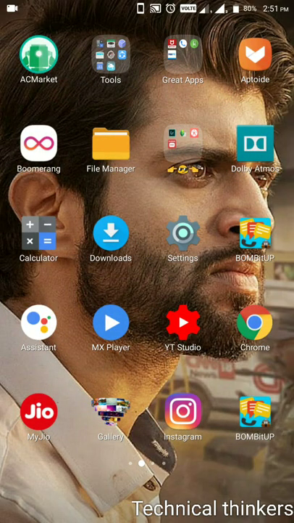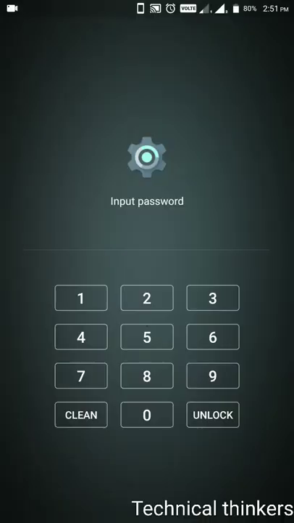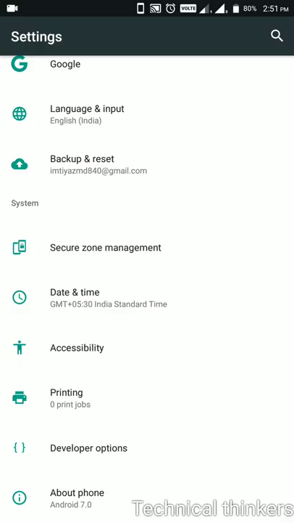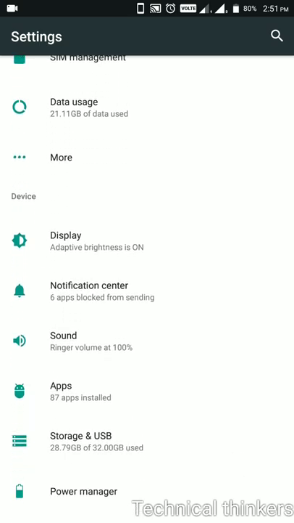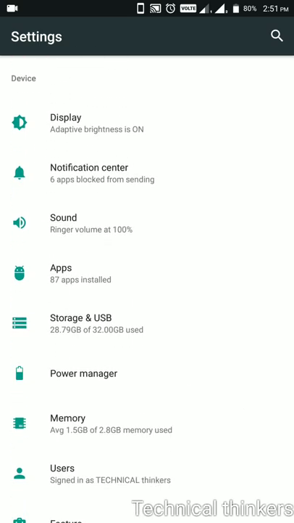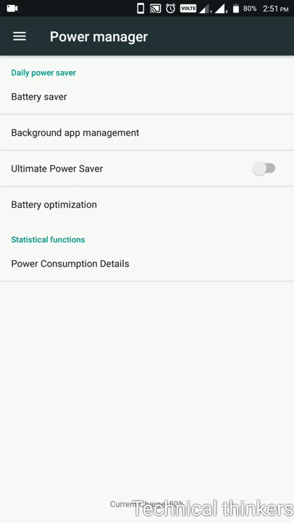The next problem is the over battery draining problem. Just go to settings, and go to the option called power manager. In that, the option is background management. Just wait, it's loading my apps.